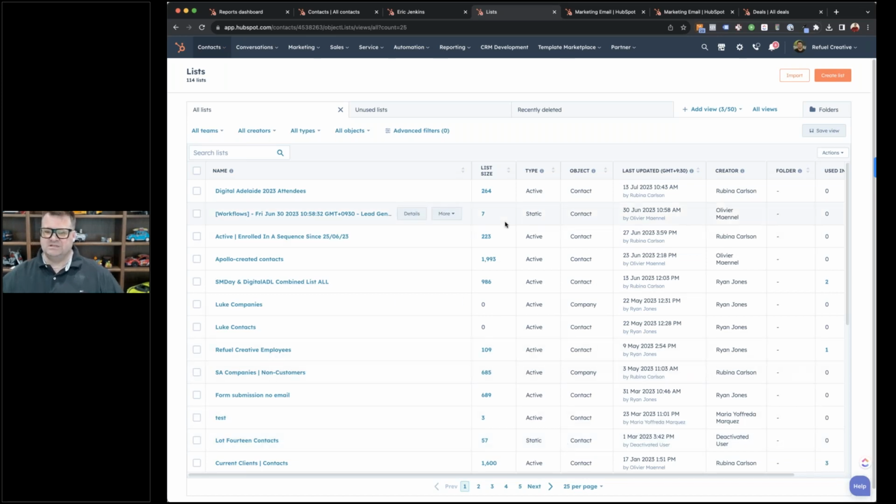Now, active lists in HubSpot will automatically add new people to them when those people meet the criteria. Static lists don't change unless I manually add people to them. There's a couple of exceptions to that, but in general, people have to be manually added.